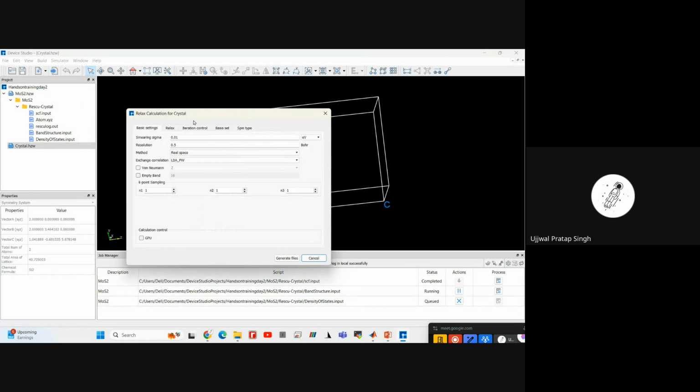It will open a new window, relax calculation for crystal. You can see basic settings like resolution, real space, LCAO, LDA, exchange correlation, and K point sampling. Here you can see the relax option is also given, with methods like cosine Newton, steepest, conjugate gradient. Go for the cosine Newton this time. And iteration control like charge density, total energy, number of steps, mix method, and mix variable. In the same way, basis set and spin type.